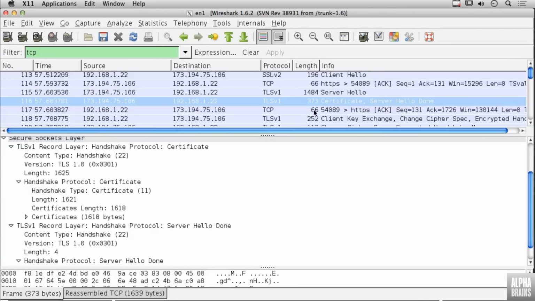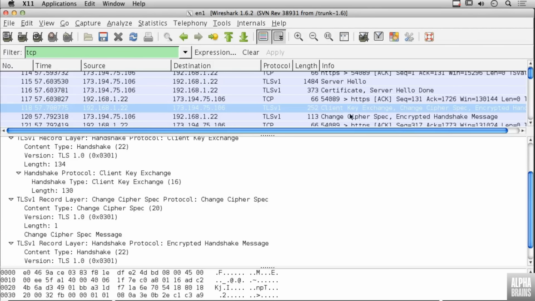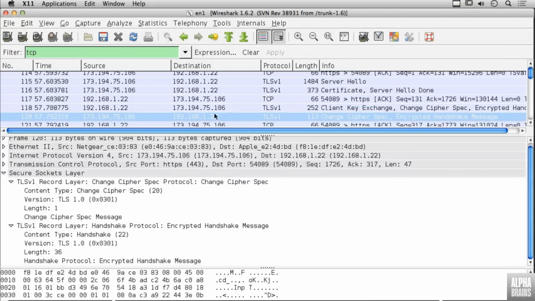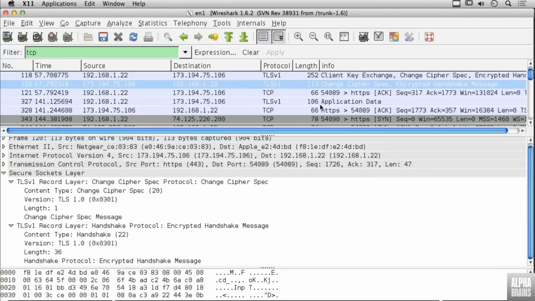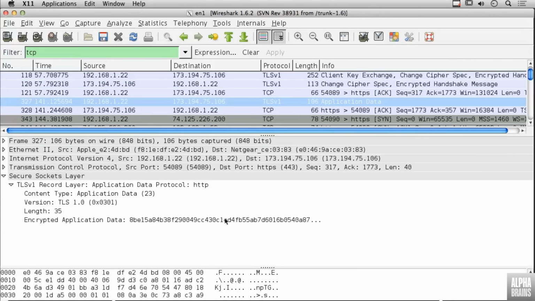Now we do a client key exchange, and then we do a change cipher spec. That's the server sending to the client here. You can see the source is the Google server, and the client is the destination here, 192.168.1.22. So we're doing a change cipher spec, and once we've done that, you can see it's changed the encryption. What that really does is now we're sending encrypted messages back and forth. You can see there's application data, and it's encrypted at that point.